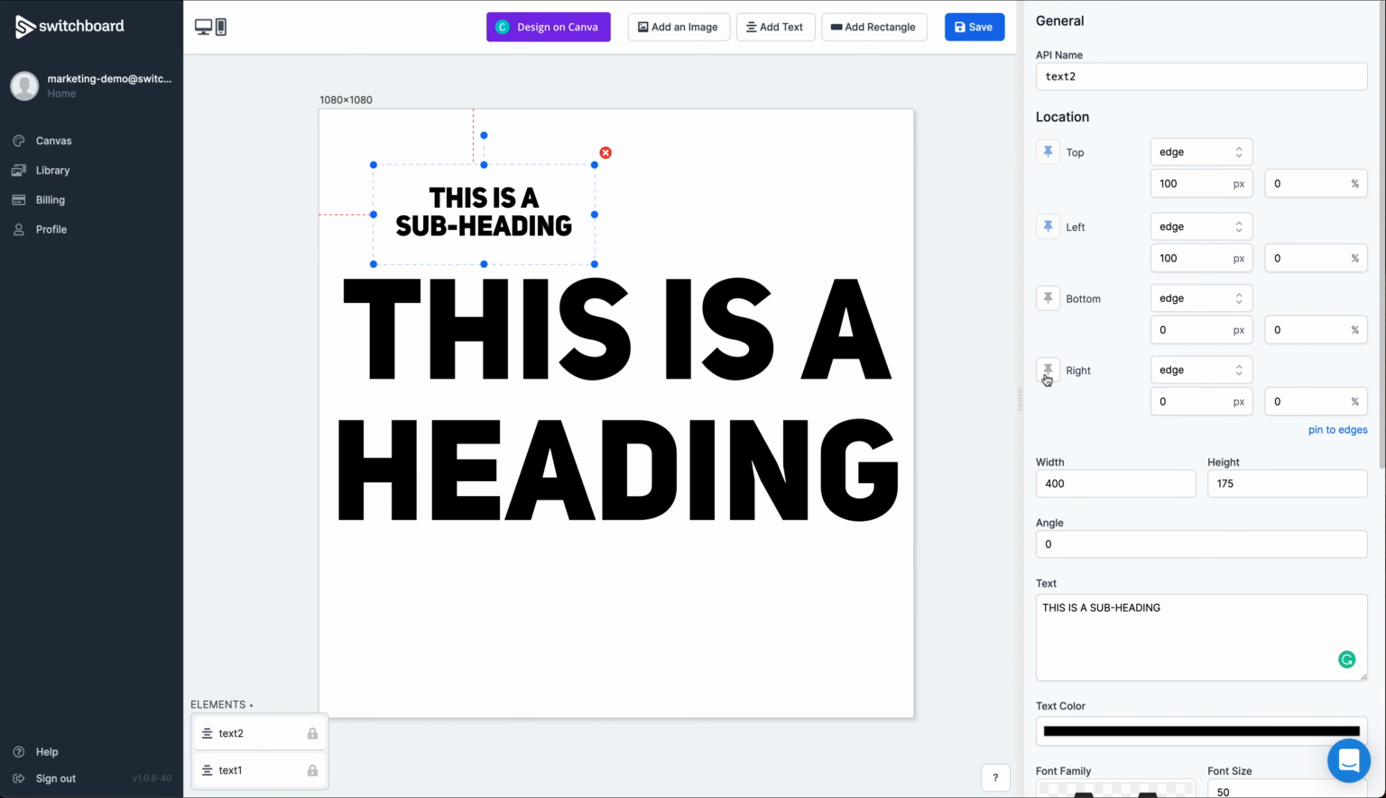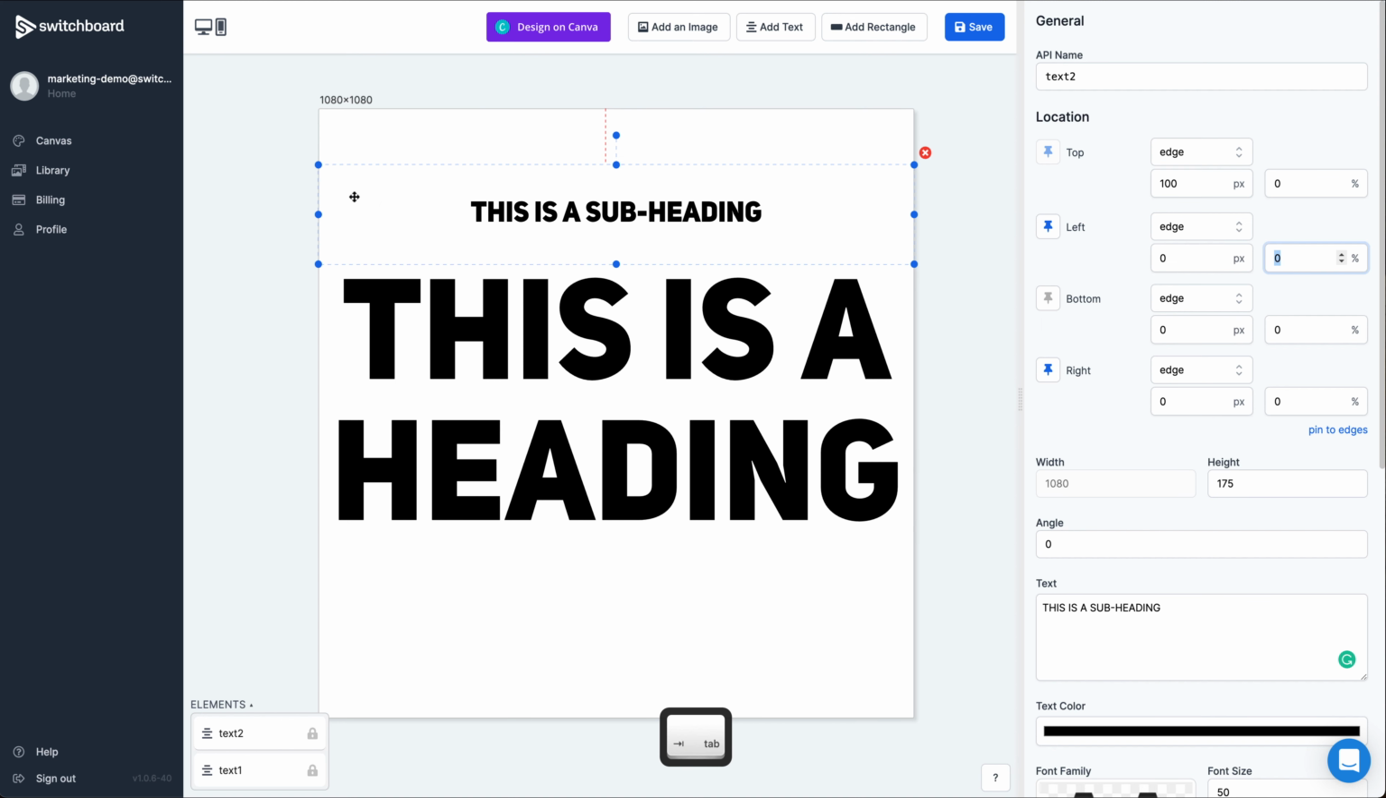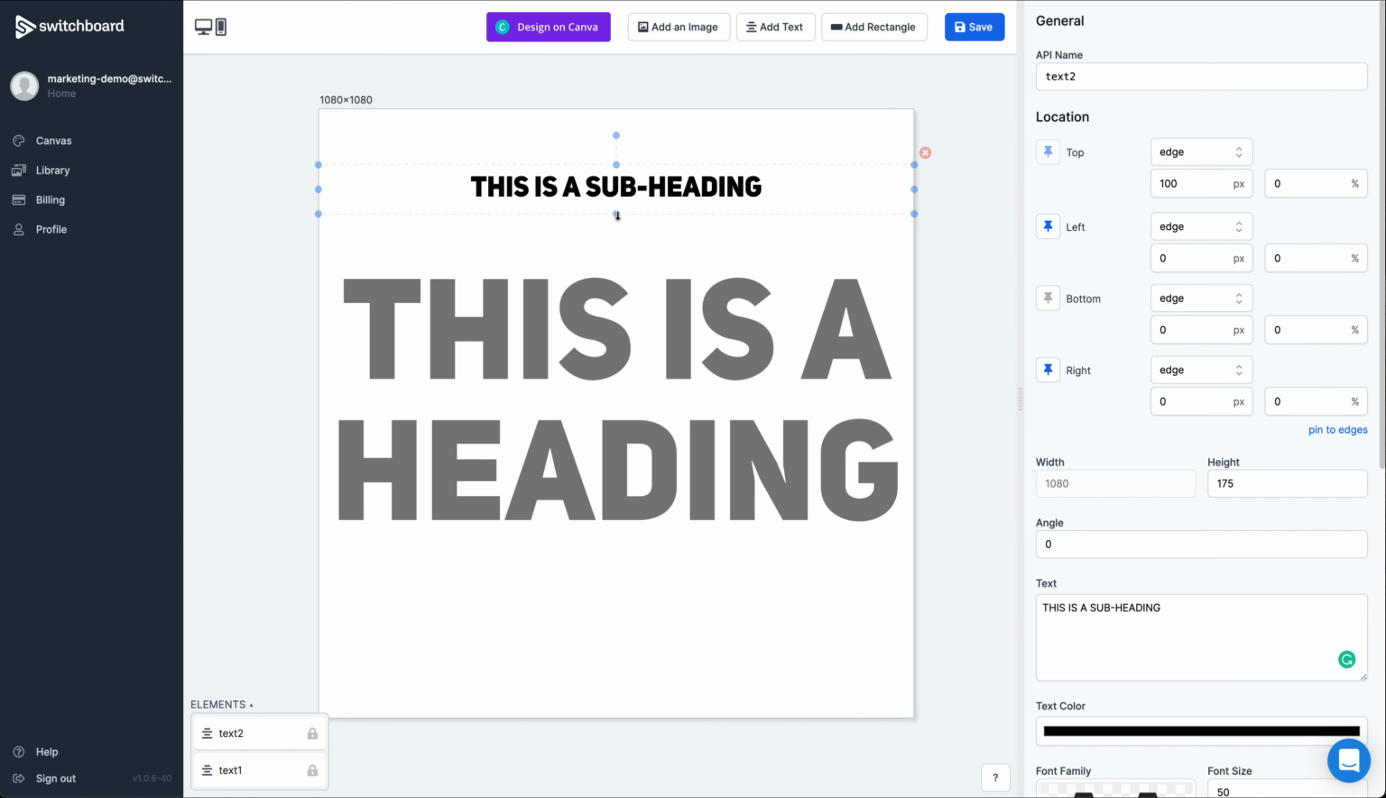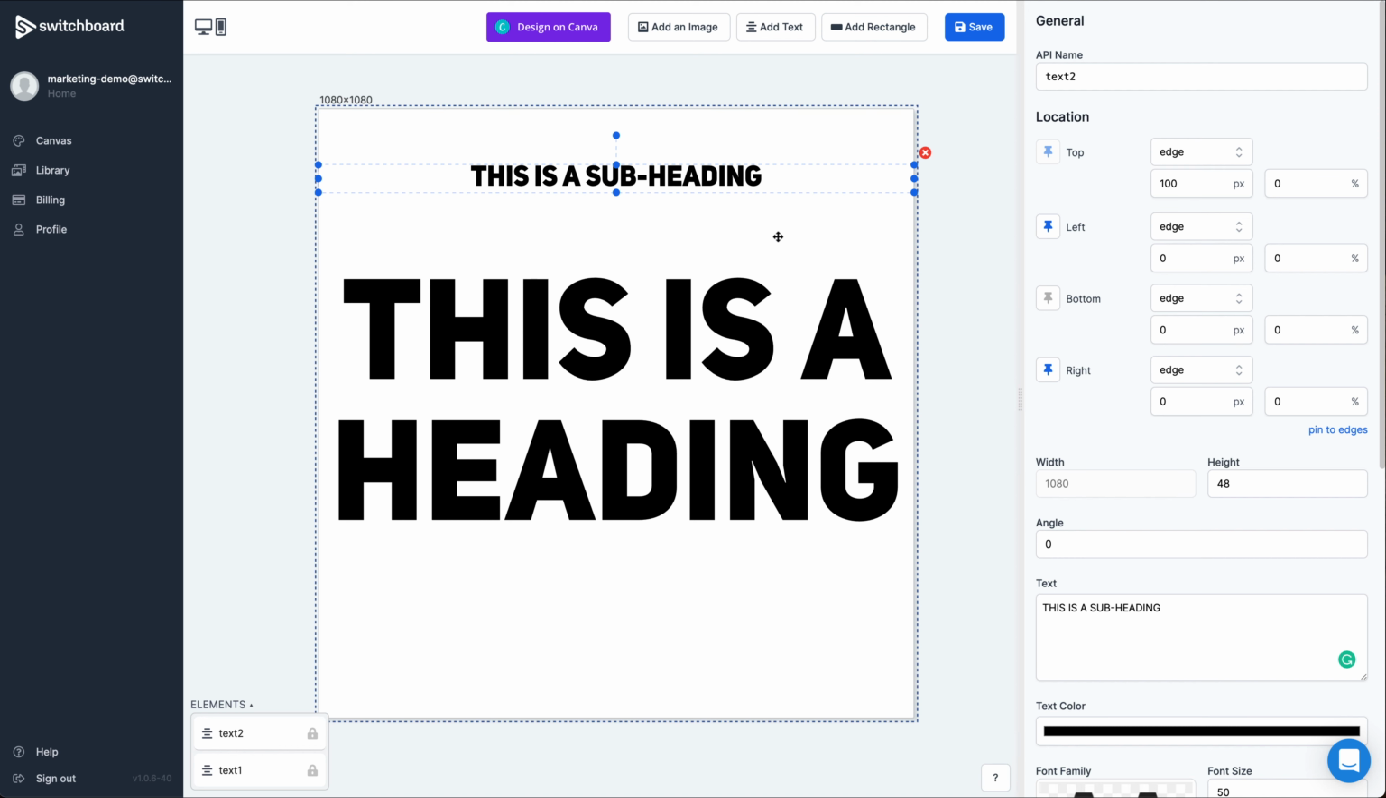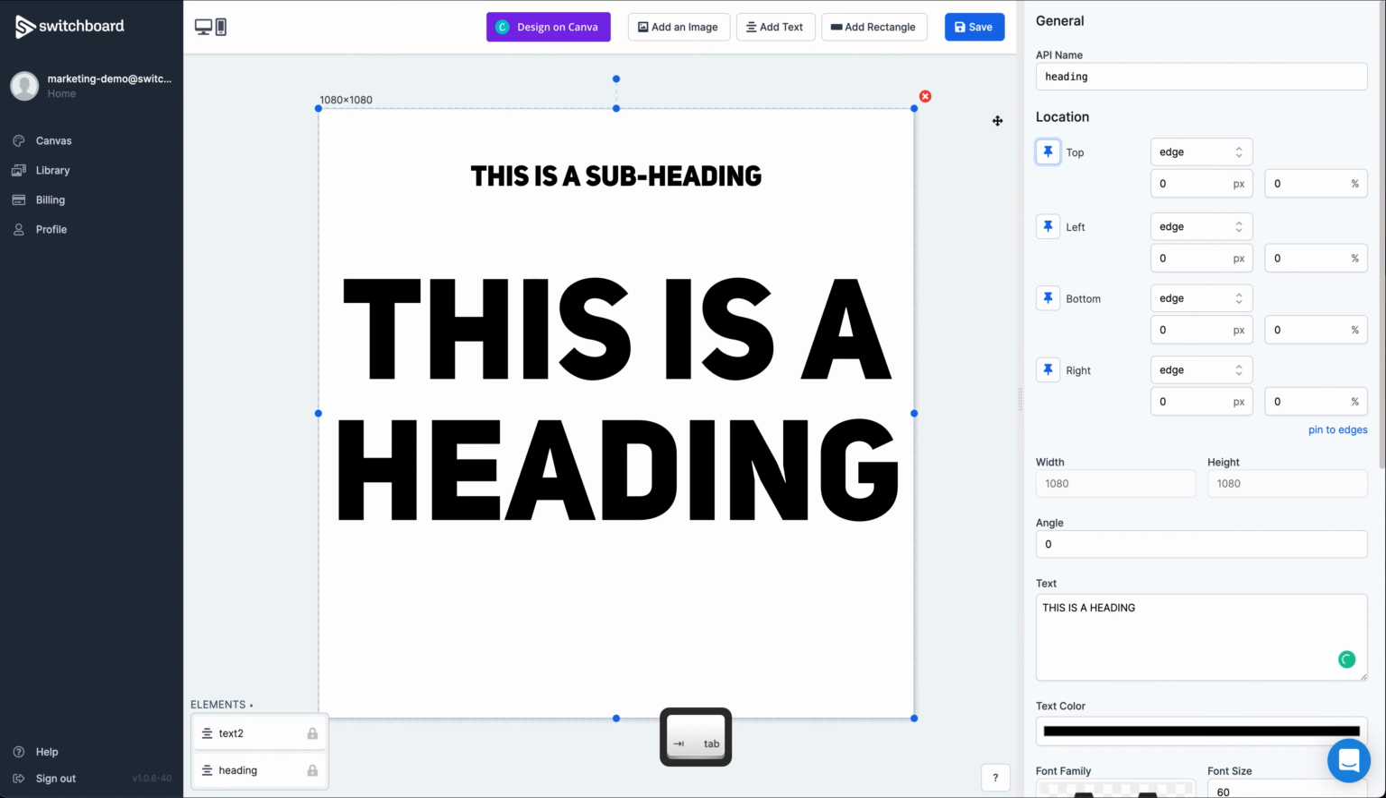And I'm going to pin the left and right edges with no offset, so they go to the right and left edges. And I'm just going to resize this vertically so that it just sort of fills the space just by eye. So I want this subheading to appear below this heading. So I'm going to pin the top to text 1, which is the heading. I'm actually going to rename this to heading so it's a little bit more obvious.